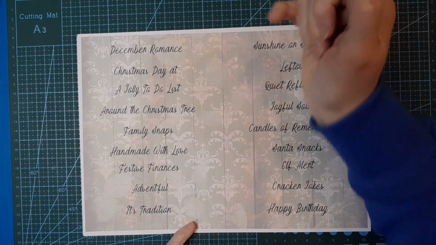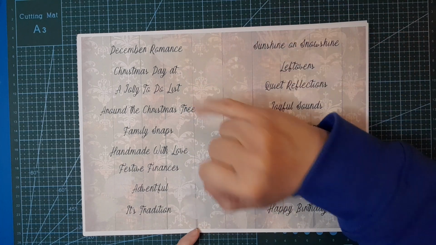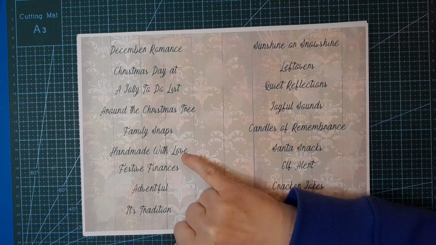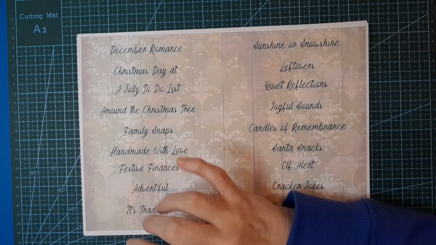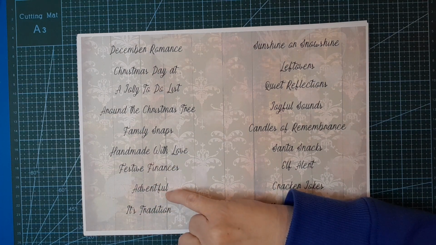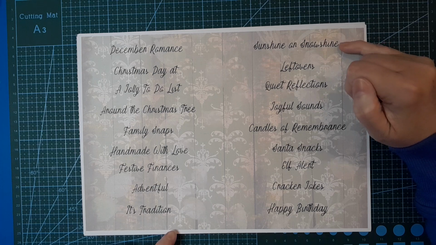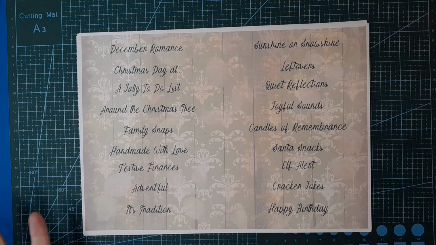December romance, Christmas Day at, a jolly to-do list, around the Christmas tree, family snaps, handmade with love, festive finances. I thought, yeah, let's throw in a little bit of reality check there. Festive finances, adventful, so like advent calendar, it's tradition, sunshine or snowshine, and that's a little thing to bring in both hemispheres, whether you have a winter or a summer December.